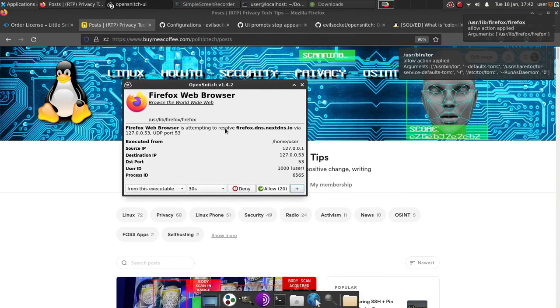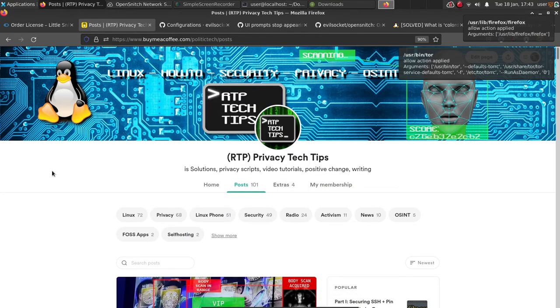Now, this is my DNS server. I recognize this. It's nextdns.io. So what I'm going to do here is change it to forever, and I'm going to hit allow. That way, I won't be bugged by that pop-up message ever again, and it knows to allow the connection. Now, if there's something I don't trust, I will hit deny on that pop-up. And at that point, I can deny it temporarily.